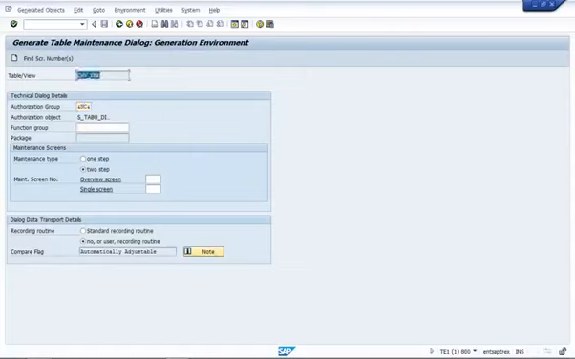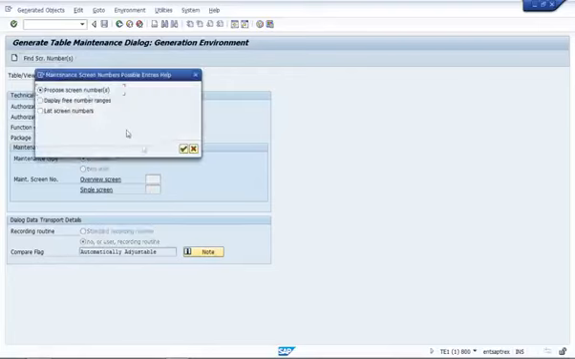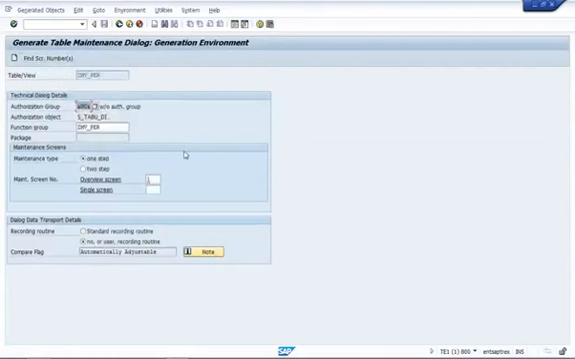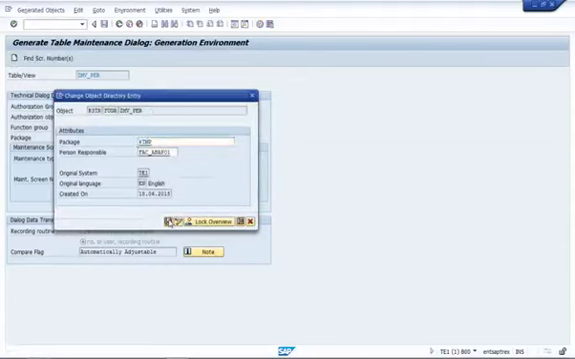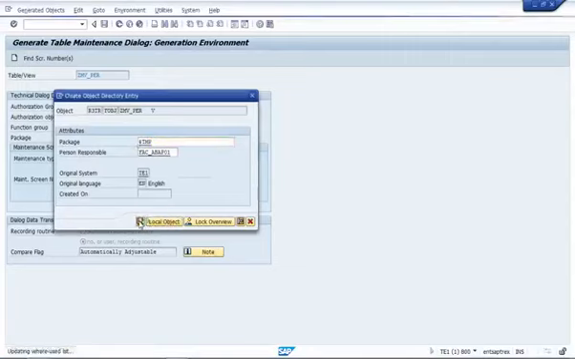By default, it copies the name of the table in the function group. Go for one step, click on find screen number, click on OK button. Now the overview screen is displayed with the number 1. Click on this create button. Save it as a local object, save it.